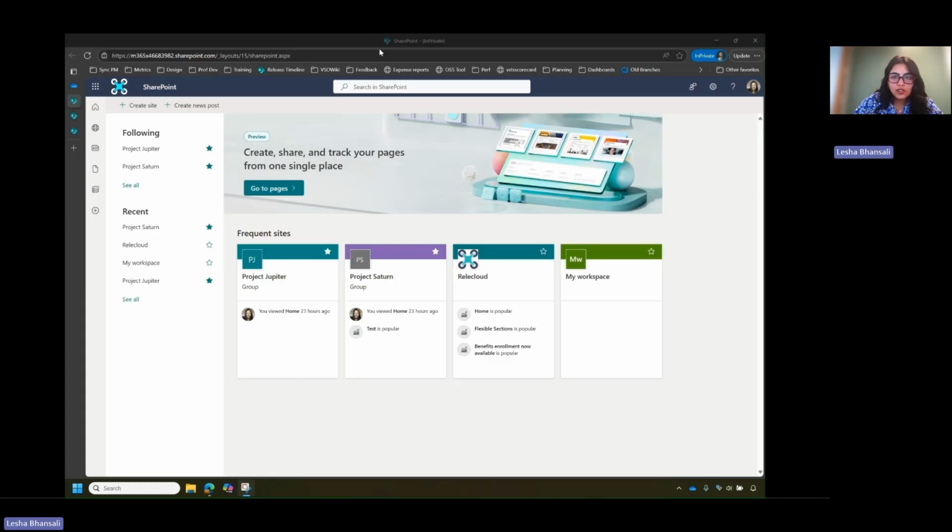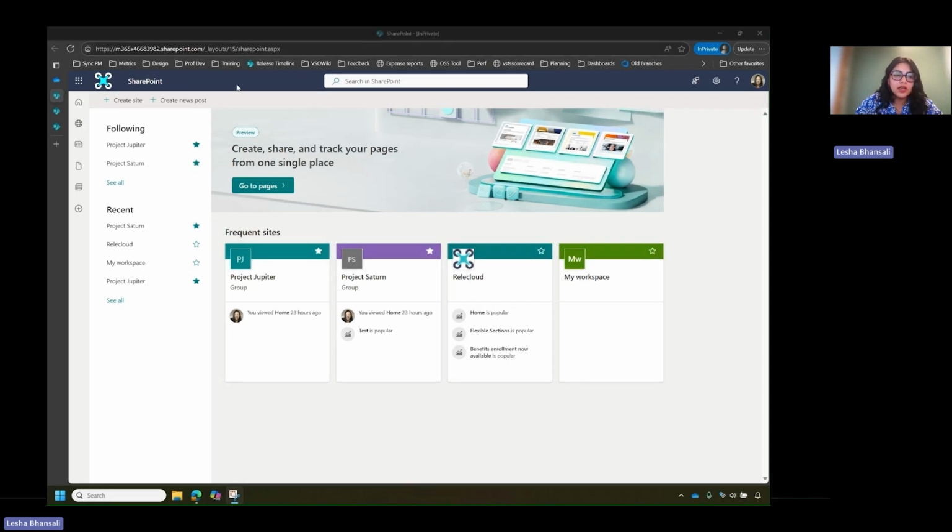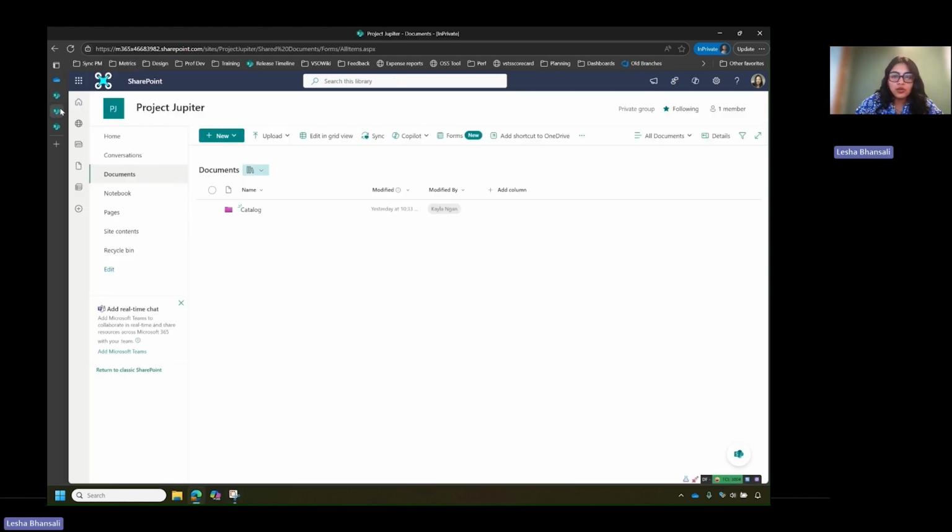So let's see it in action here. Here I am in my SharePoint site, and I'm looking at all my sites that I have access to. I want to go ahead and add a shortcut to the root of this site, which is Project Jupyter, so I can get back to it faster from my OneDrive. What I'm going to go ahead and do is click on Add Shortcut to OneDrive. And you can see below, I quickly get a confirmation saying that this shortcut was added to my OneDrive.